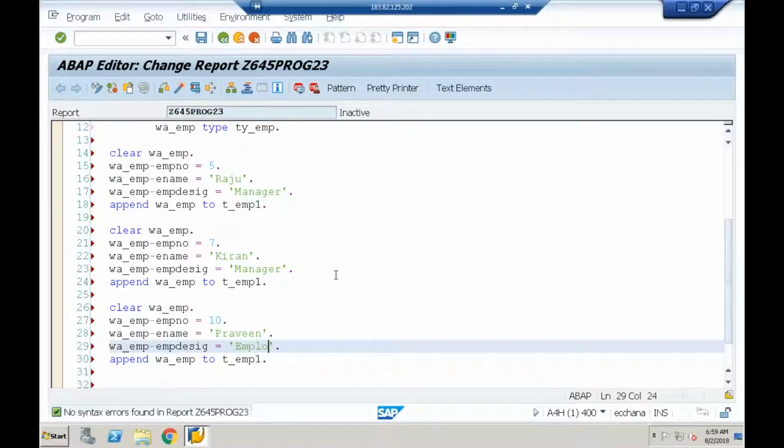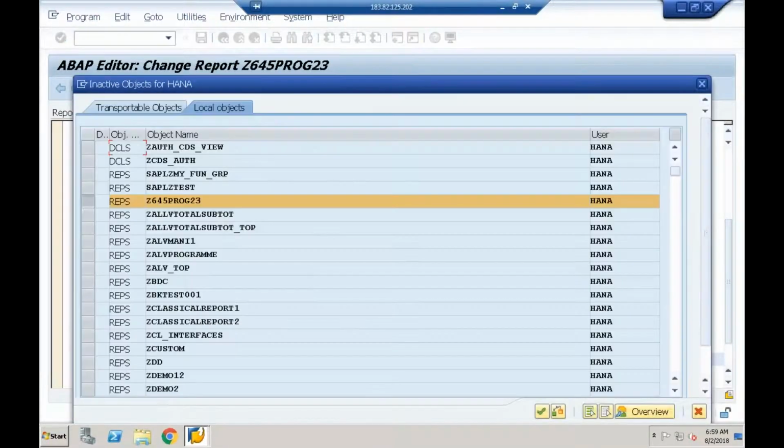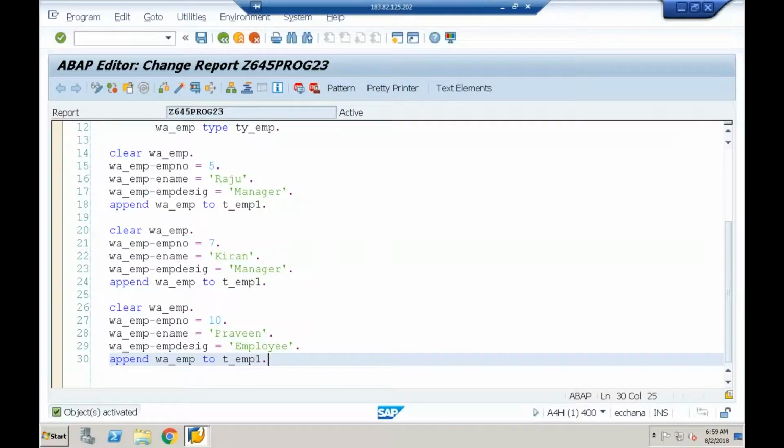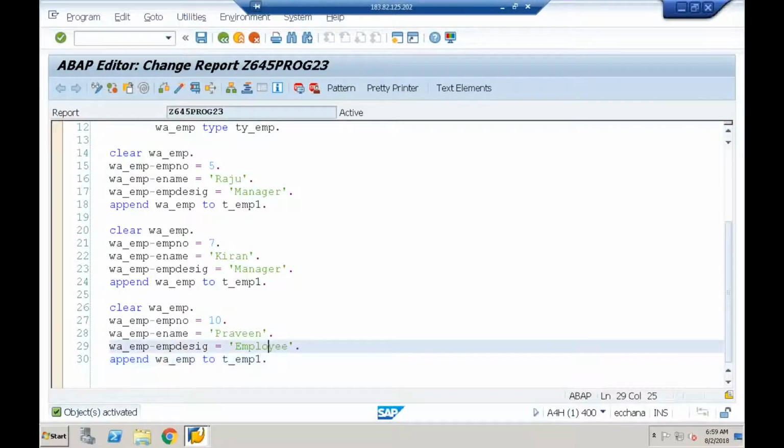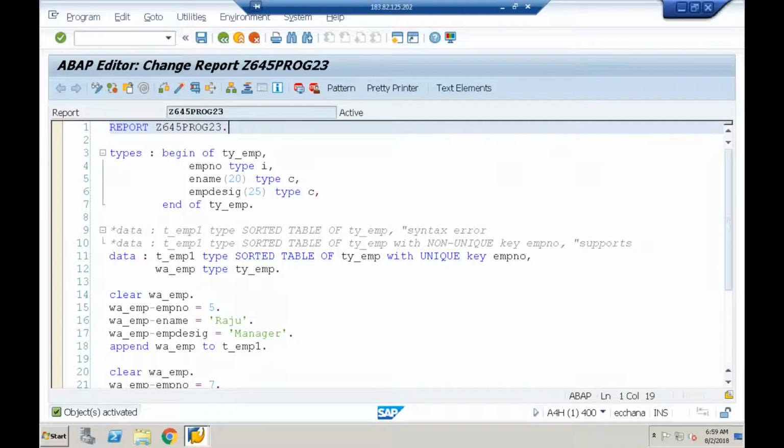Some designation. Right, so I've added some 3 records. Okay, so what type of internal table is this? Sorted internal table. So what is the meaning? While adding the data itself, it is going to sort the data. It is going to arrange the data in sorted order of the key field.